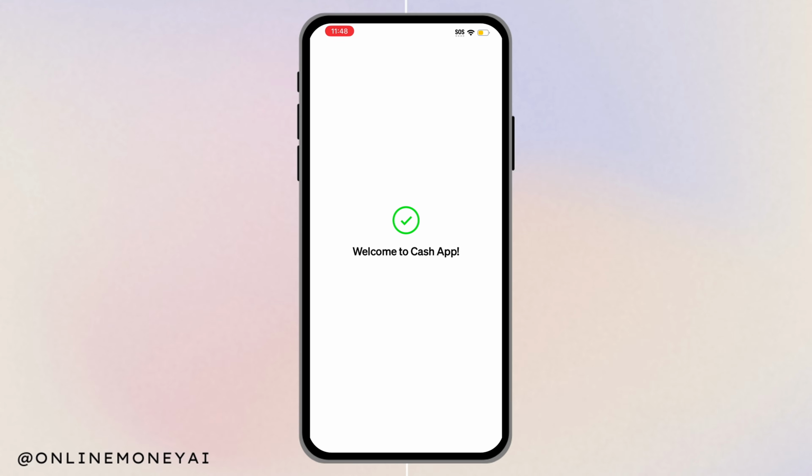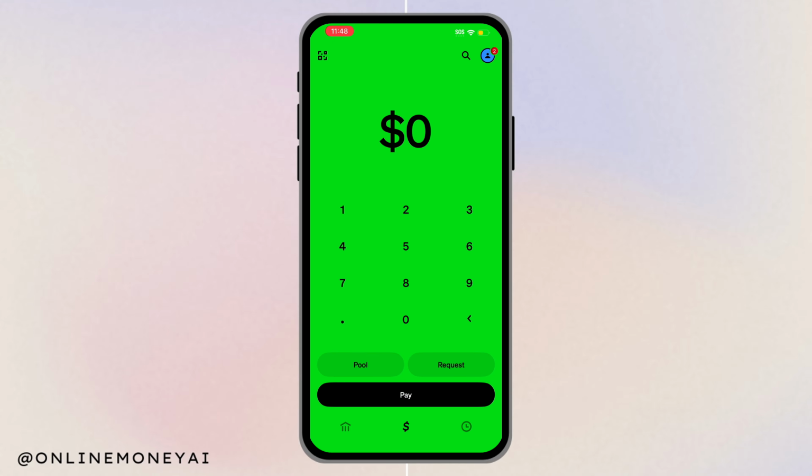You can tap the dollar amount to send money. Tap Pay to send. Tap Request to receive. You can also link a bank account anytime in Settings.